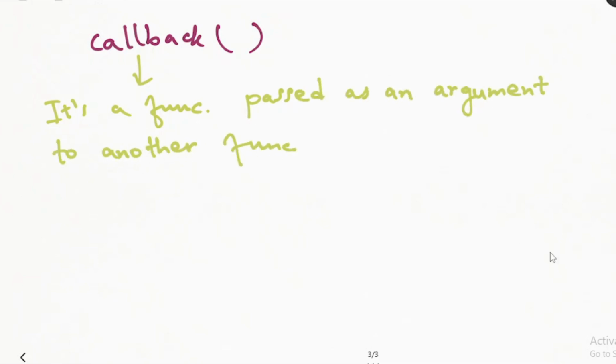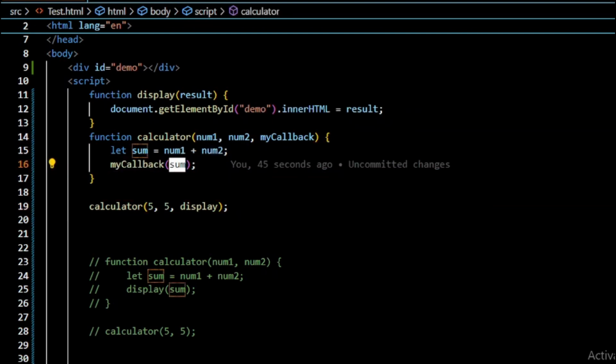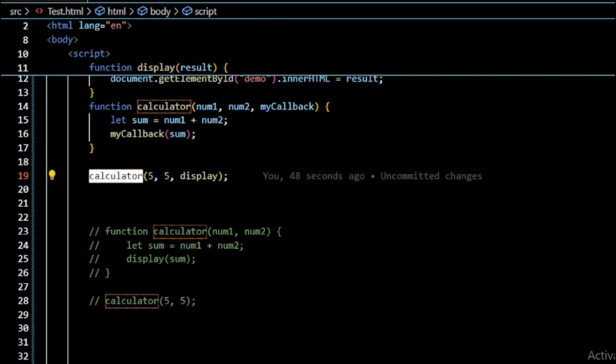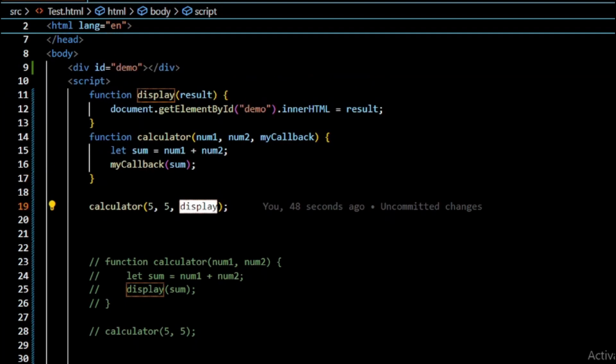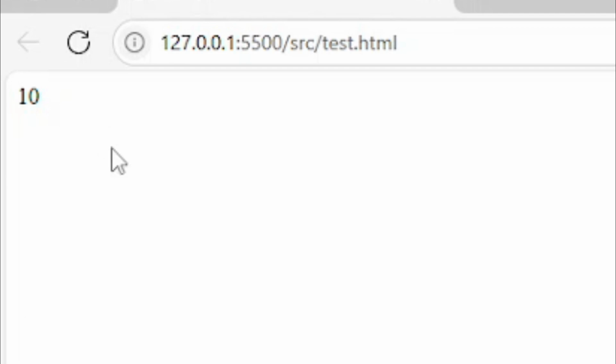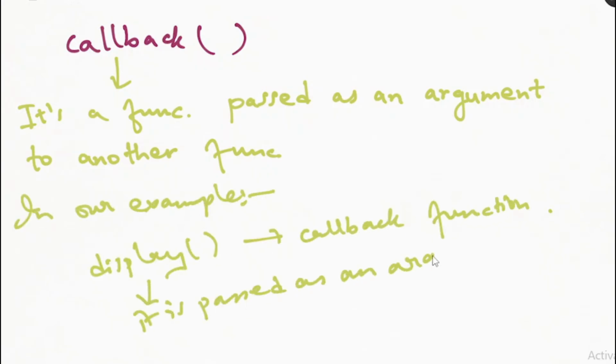We have written the same calculator function, but here we have changed the number of parameters. Instead of only num1 and num2, we have also added my callback function. Instead of returning the sum, we are passing it as a parameter to our callback, and while calling our calculator function, we have placed our display function as the third argument, which is our callback function. That's giving us the same output, 10. So in our example, display is the callback function. It is passed as an argument to the calculator function.